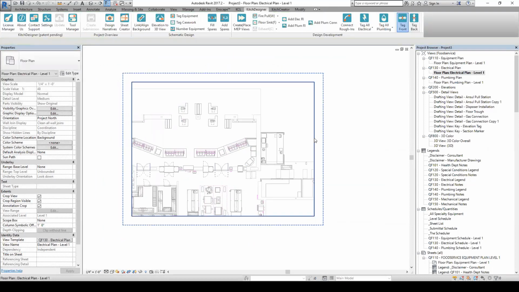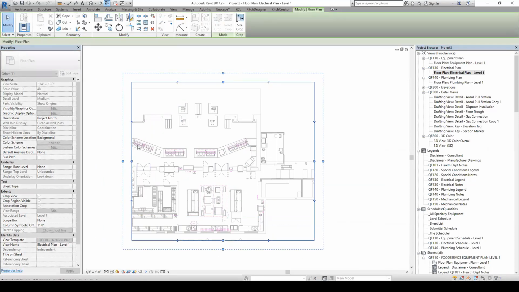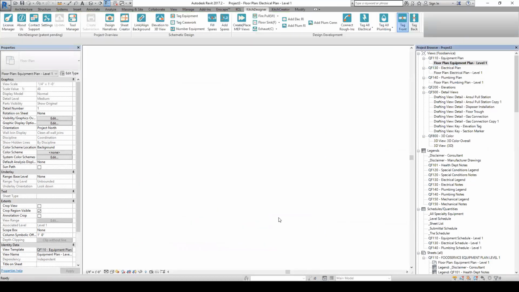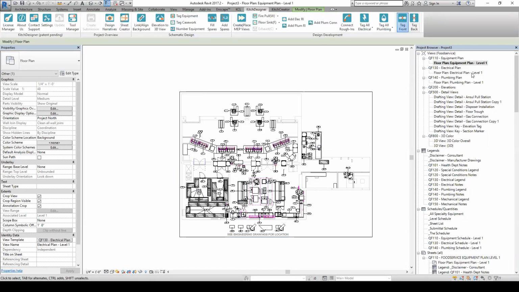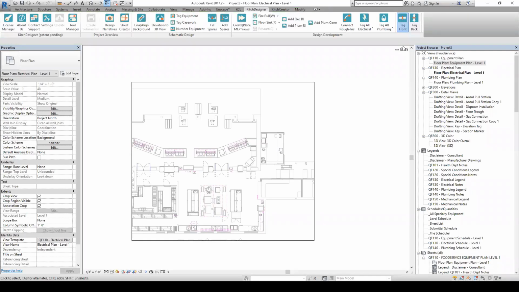And so this step is pretty difficult to do, to actually get this crop box to be the same as this crop box. The only way really to do it is to duplicate your equipment plan and rename it and change the view template and so forth. So that is what we're going to do with the Create, Place, MEP Views tool. So let's go back to.